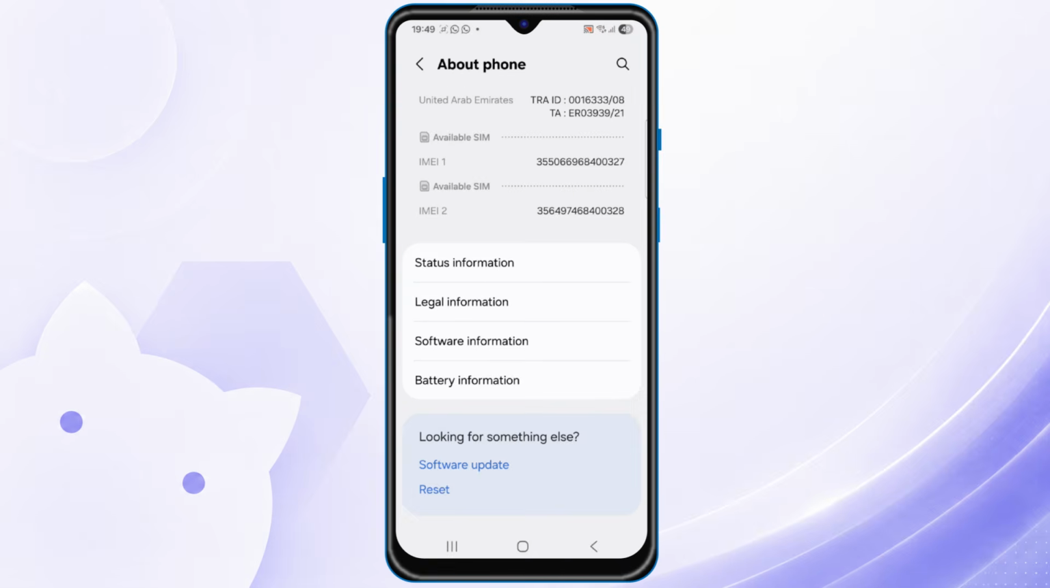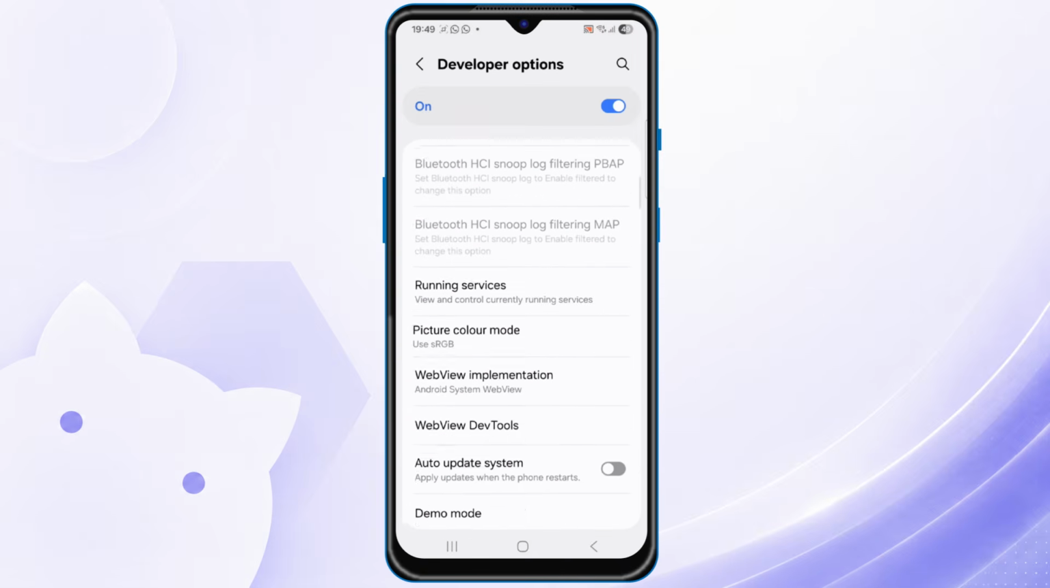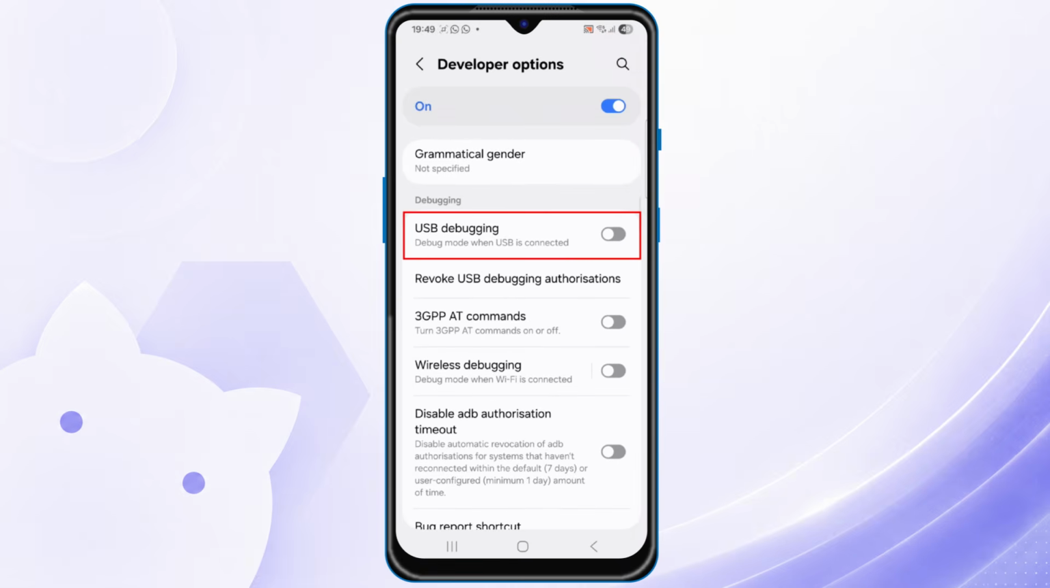Now go back to settings and open developer options. Scroll down and enable USB debugging. After that, enable wireless debugging as well.